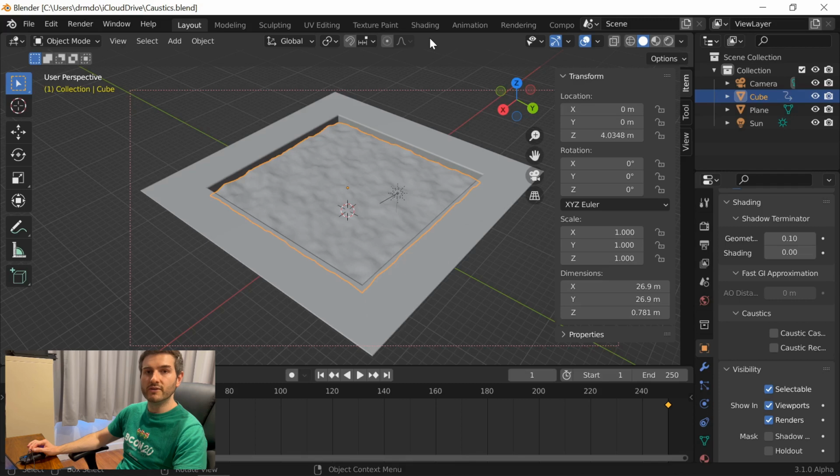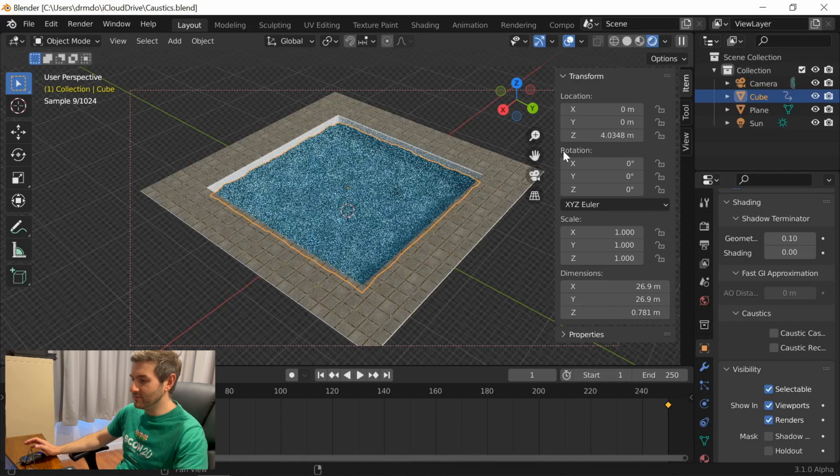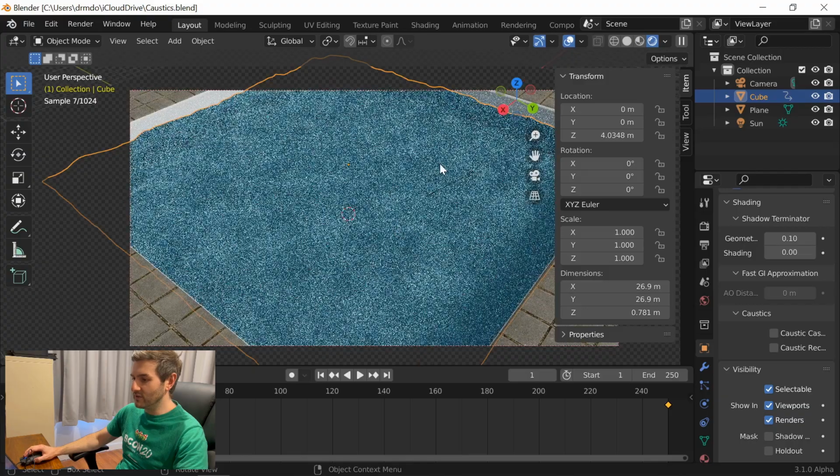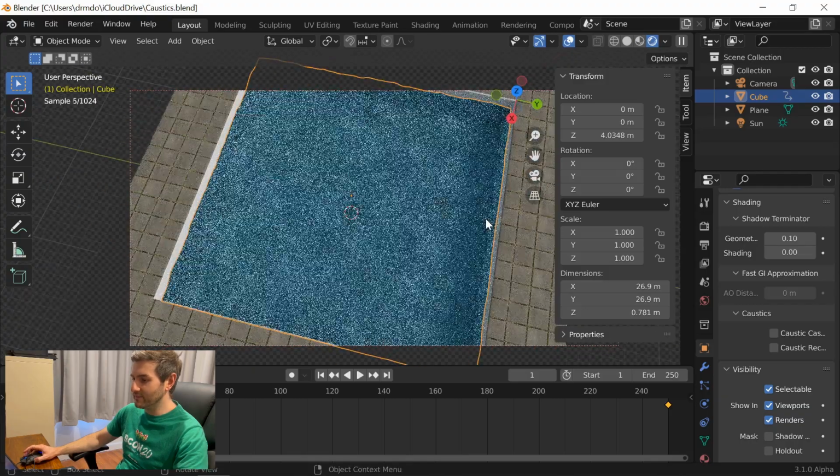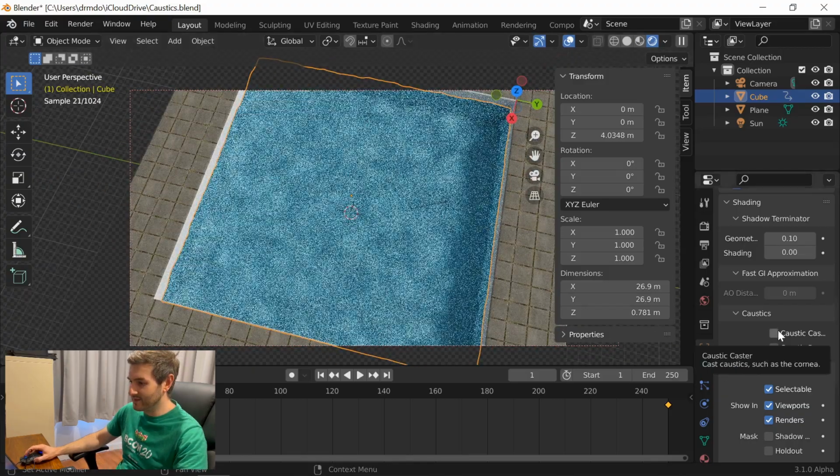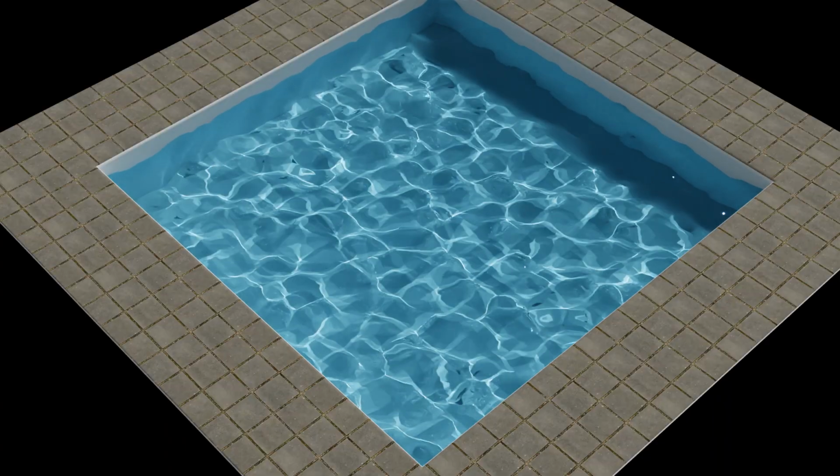So if you haven't heard the good news already, Blender version 3.1 is going to support Caustics for transparent materials. So today I'm going to show you how to make this awesome swimming pool. You can see those awesome Caustics in the water. No, I'm just kidding. We're going to be making this awesome swimming pool.